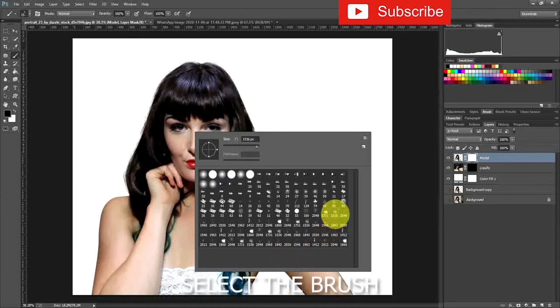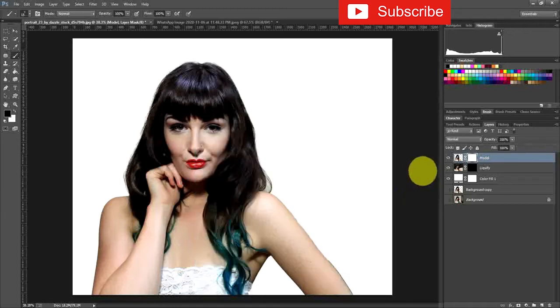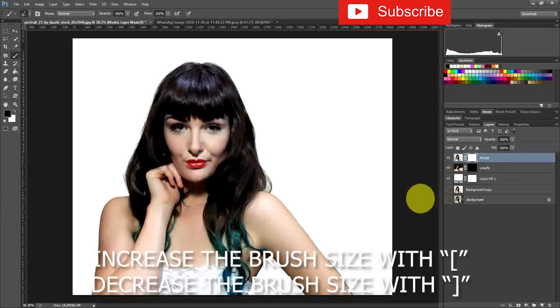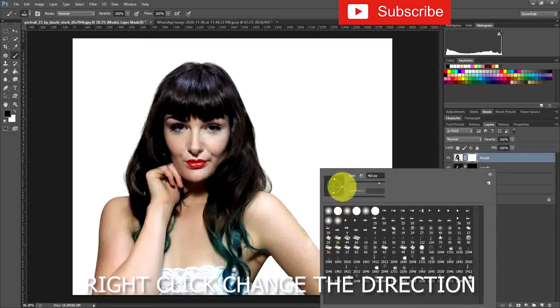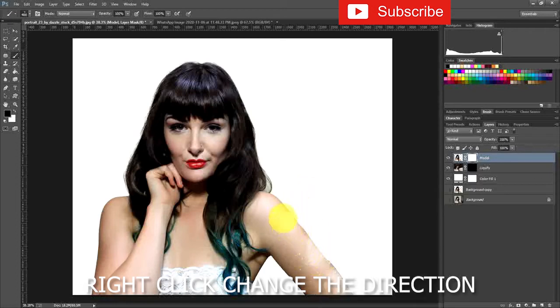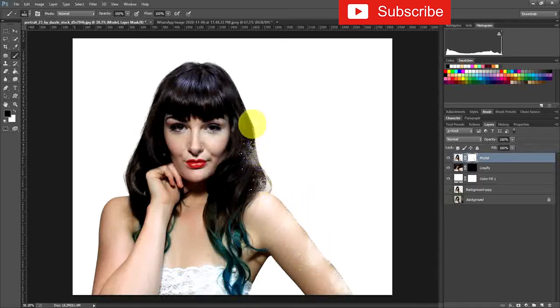1536, which is here, and you can increase and decrease the size with the help of the bracket keys. Right now I'm going to use this on the body area, so I'm just applying a little bit of color effect over here. If you make a mistake, you have Control Z as an option, and you can also right click, and after that you can rotate. You can give some direction to the brush wherever you are using it.